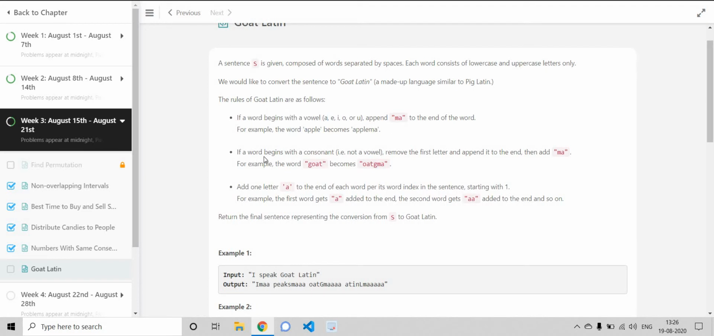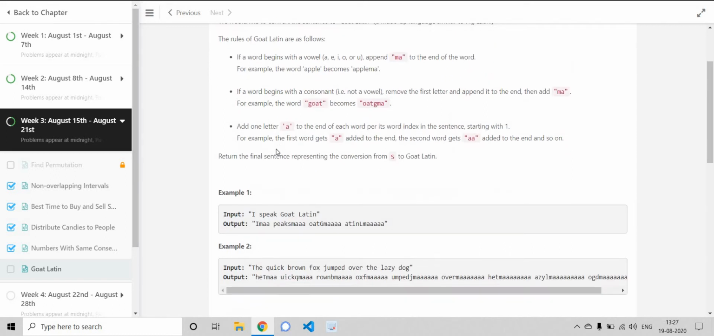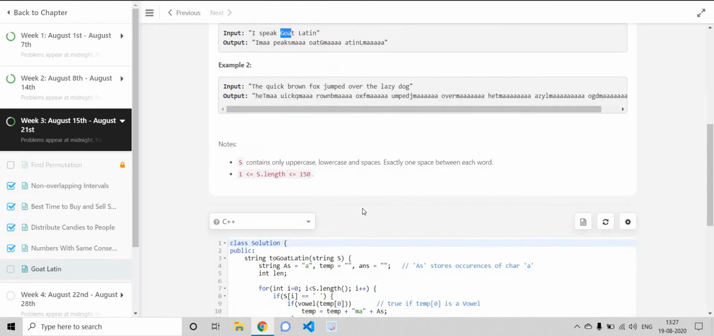Okay, and if the first letter is not a vowel, we will put the first character at the end of the word and then append ma. So goat becomes oatgma. And the third condition which you need to follow is to keep appending a to the words in our sentence: append one a to the first word, two a's to the second word, three a's to the third, and so on. And the constraints are very small.